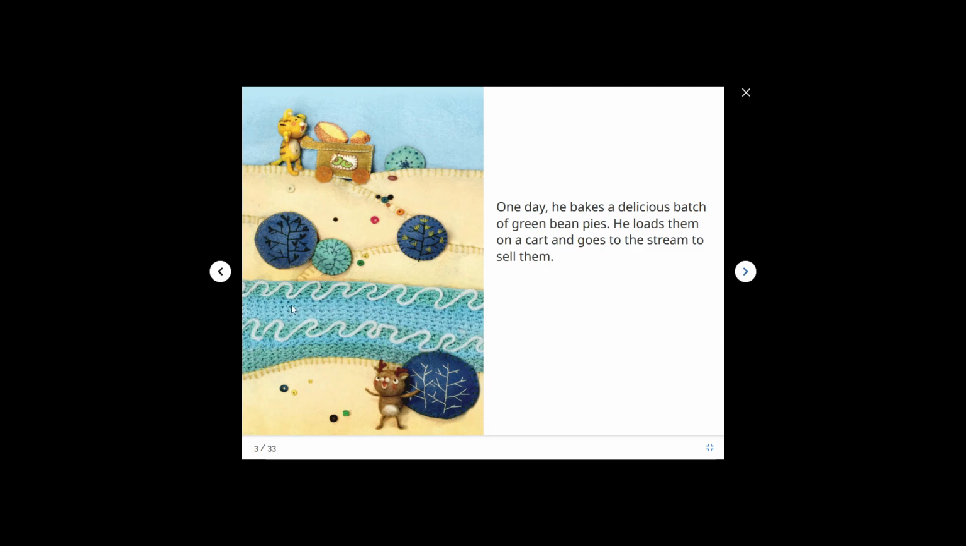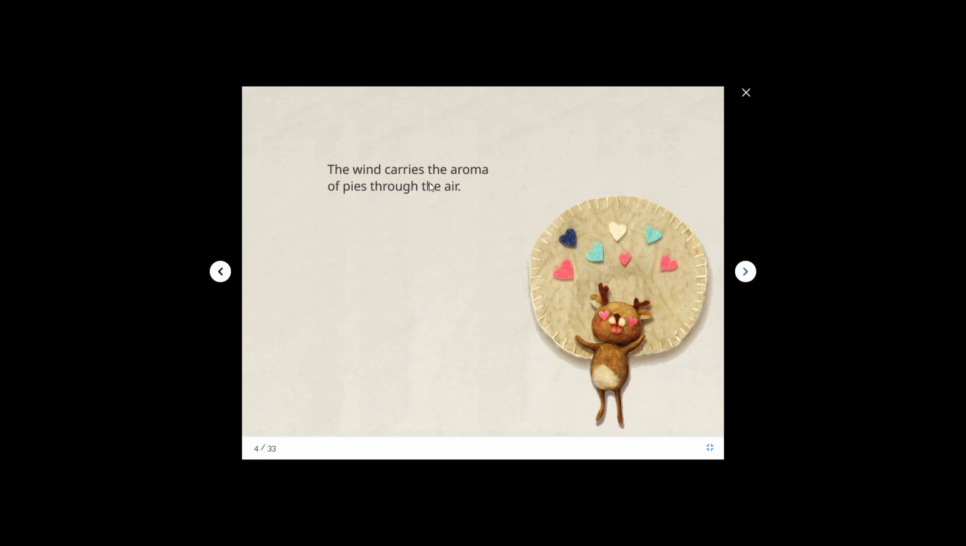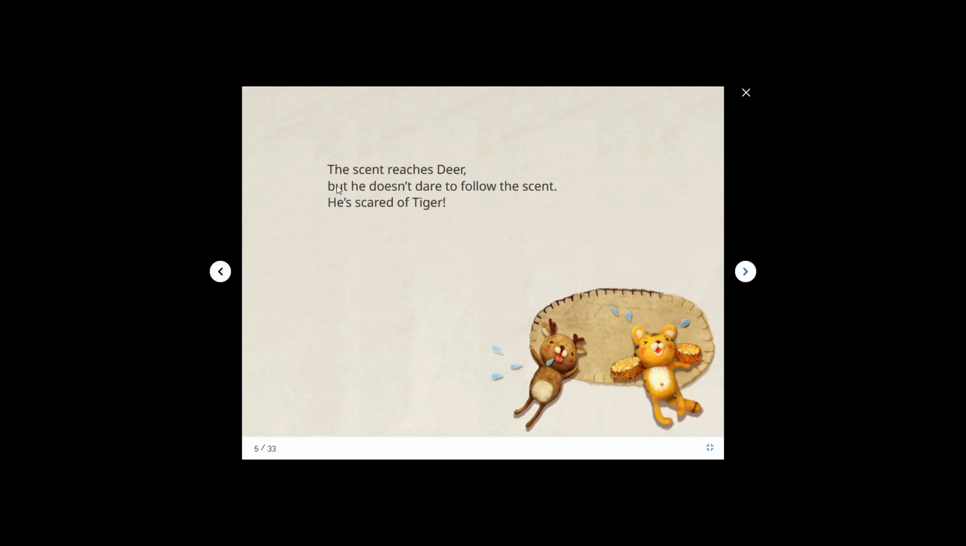Maybe. I love the mixed media here. The wind carries the aroma of pies through the air. Oh, look. Our hearts, so yummy, yummy, yummy. The scent reaches deer, but he doesn't dare to follow the scent. He's scared of Tiger. Oh my word, he's scared of Tiger. Goodness grief. But he's so excited about it. He's drooling. And Tiger is so excited, he's sweating. Oh my goodness, what's gonna happen?